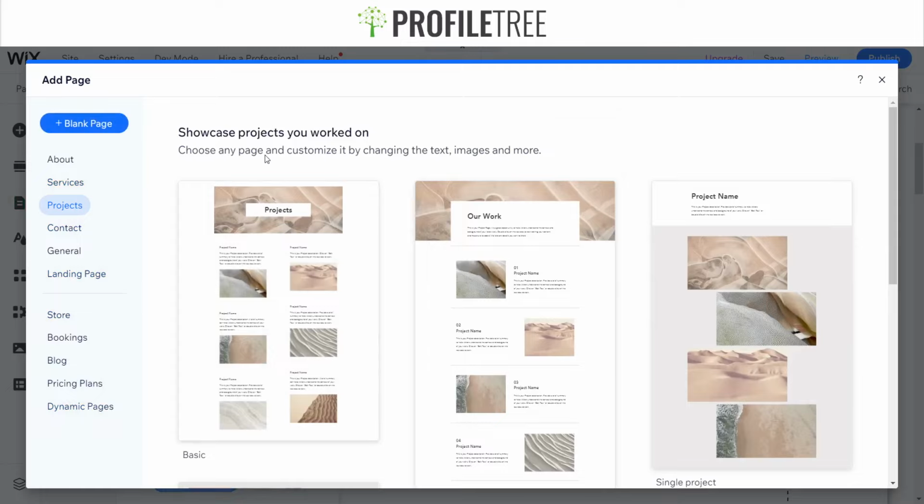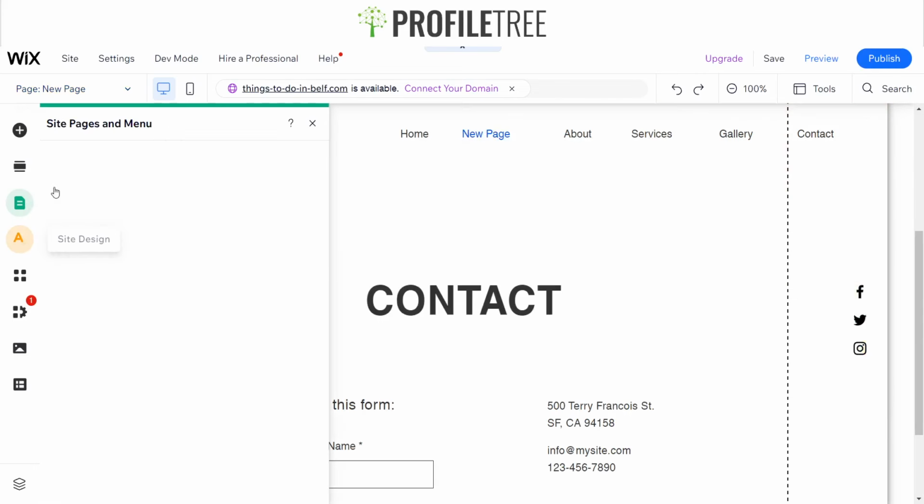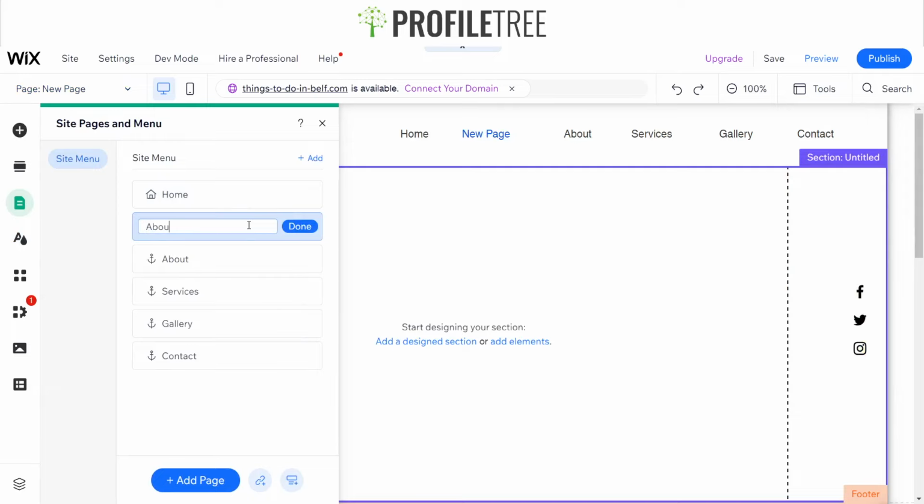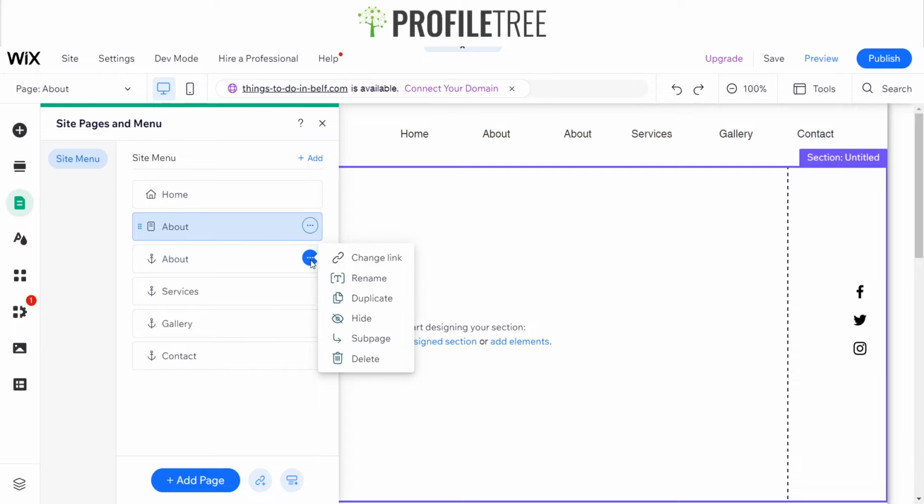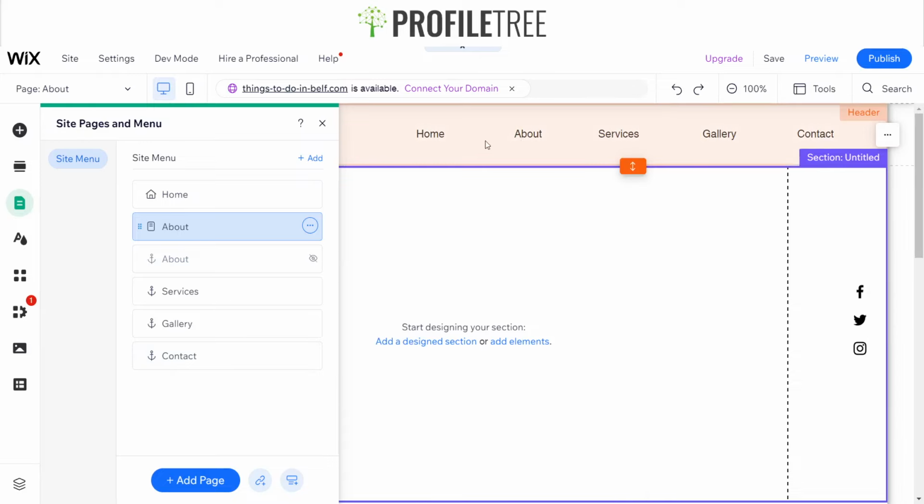I'm going to go ahead and just choose a blank page just for this demonstration. And then I'll name this one about. Okay, so now as you can see straight away that it is showing us two about pages. One is of course a page itself, and one is an anchored page within the website. So if you want to choose to remove one or hide one, all you would do is select the three little dots on the right there and just click on hide, and then that'll remove that as well from your menu. Now this will be now linked towards this page instead of the actual page itself.